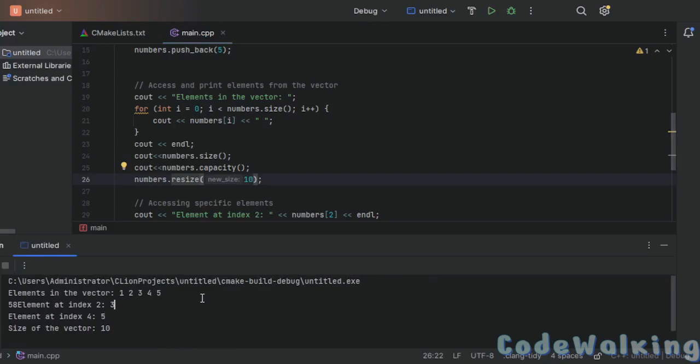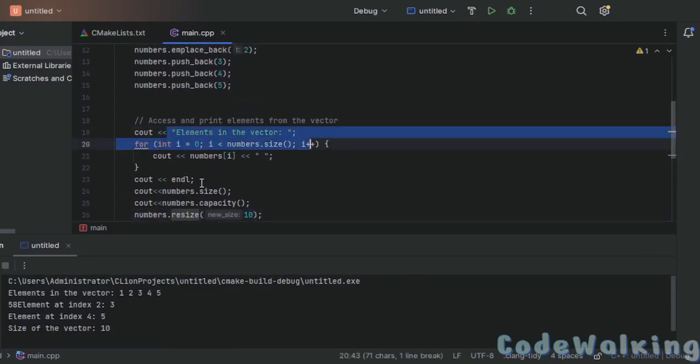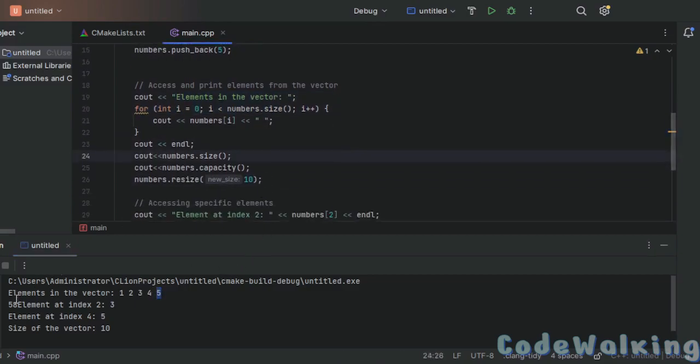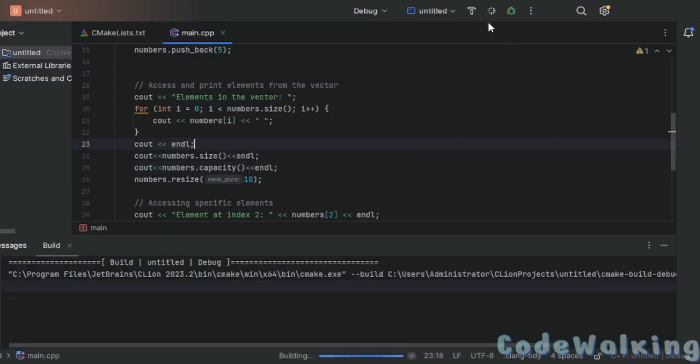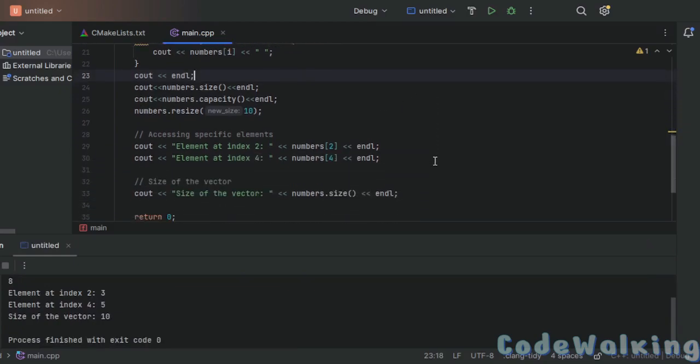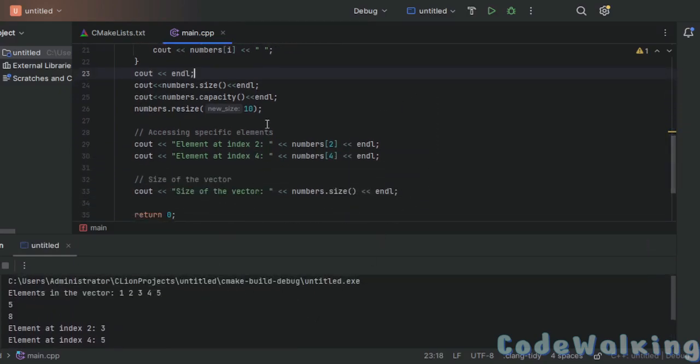Okay, so elements in the vector, we get that. After that we have our size. Let me make a few changes like this, so it displays on different lines rather than being mashed in together. As you can see, we got the size, which is now 5.